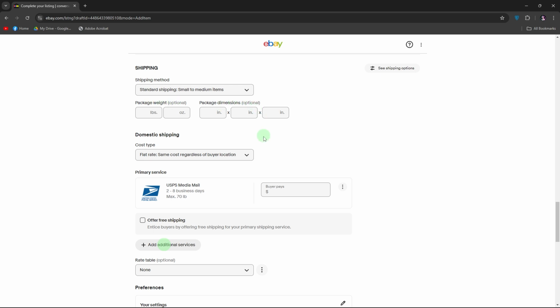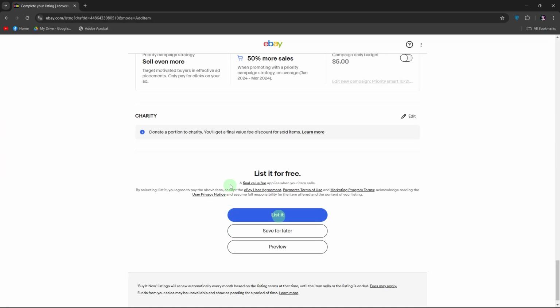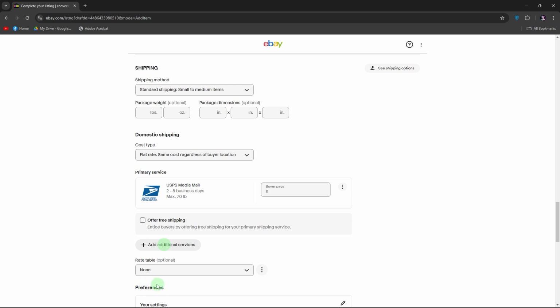In the primary service section, you can add additional services. If you choose free shipping, you'll cover the cost. Otherwise, you can choose for the buyer to pay for shipping. If needed, click Add additional services to offer more shipping options. Adjust returns, preferences, and the preference section to match your policy.